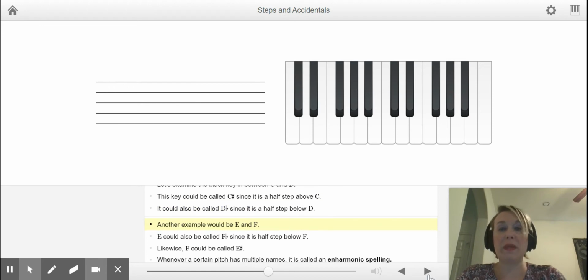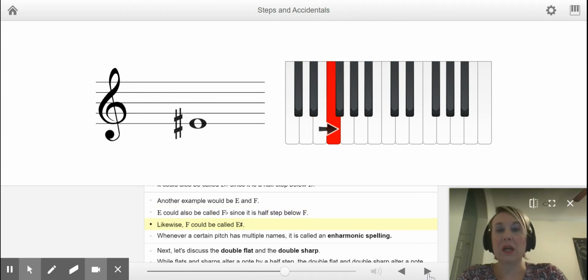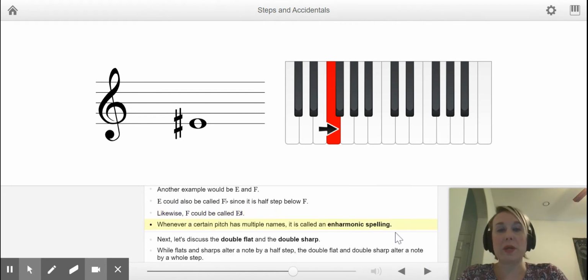Another example would be E and F. E could also be called F flat since it is a half step below F. Likewise, F could be called E sharp. Whenever a certain pitch has multiple names, it is called an enharmonic spelling.